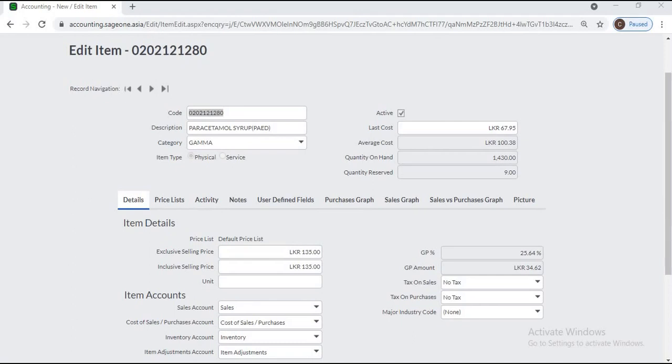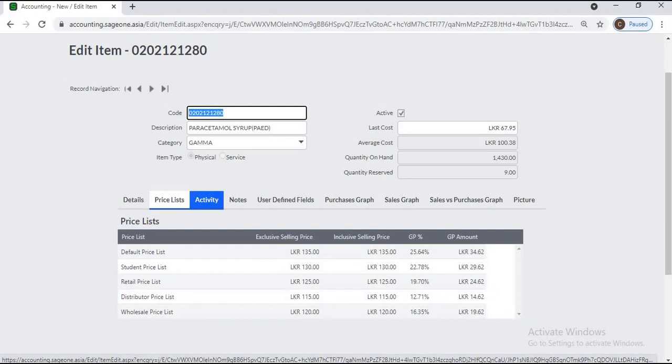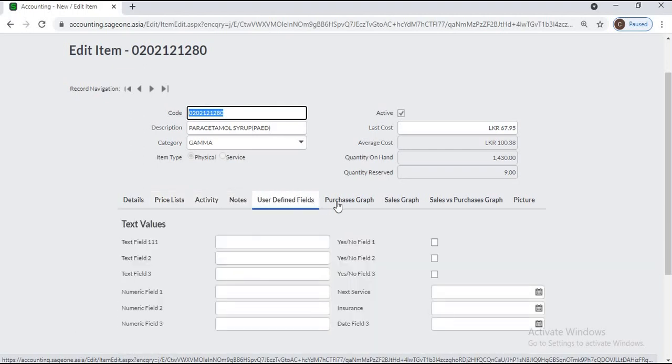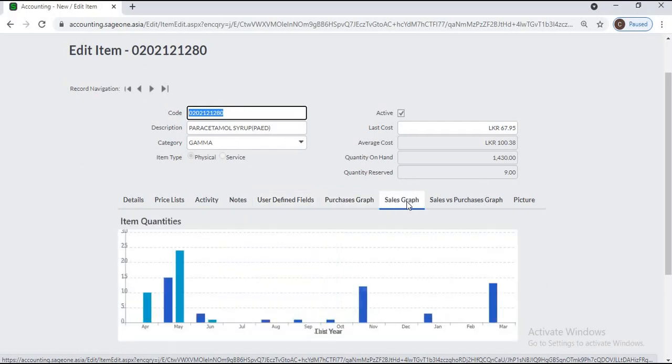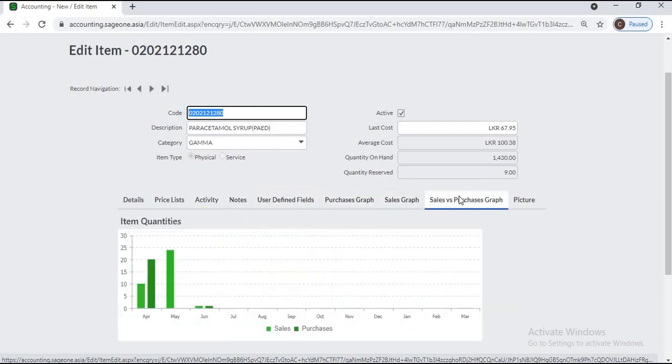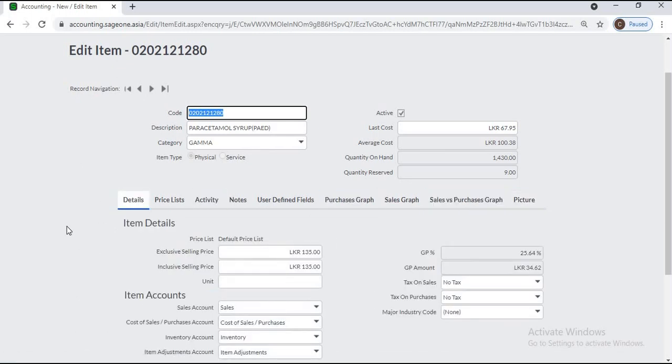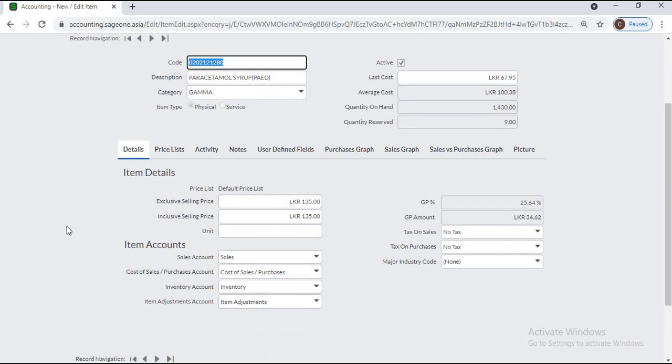There are 9 tabs on this item screen: Details, Price List, Activity, Notes, User-Defined Fields, Purchasers Graph, Sales Graph, Sales vs Purchasers Graph, Picture. First, we will discuss Details. The Details tab. In the Details tab, you enter the exclusive or inclusive selling price.